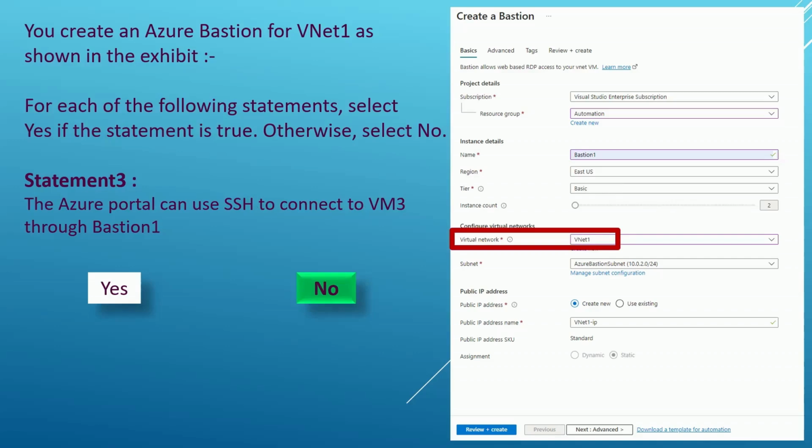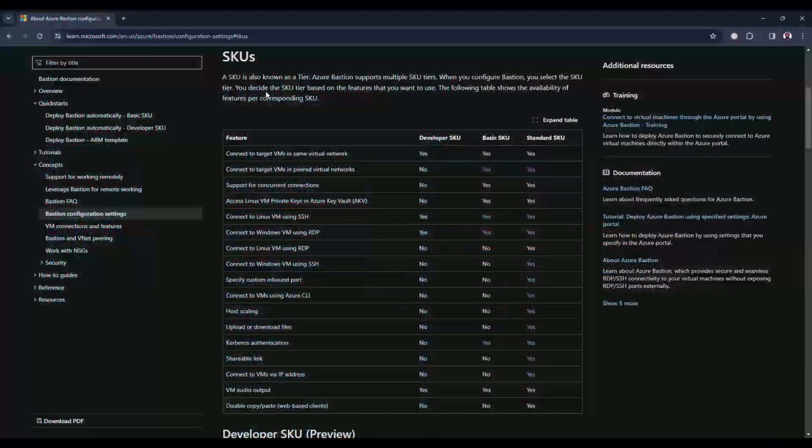Let's look at SKU and Bastion details, as there are more reasons to confirm the correct answers of statements 2 and 3 than just the ones I mentioned. This is the article on the Microsoft website which talks about different SKUs and what you can do when you are using a certain SKU of the Bastion. There are three SKUs: developer, basic, and standard. The features are defined on the left hand side of the table. You can connect to target VMs in the same virtual network, whichever SKU you use, and achieve this functionality.